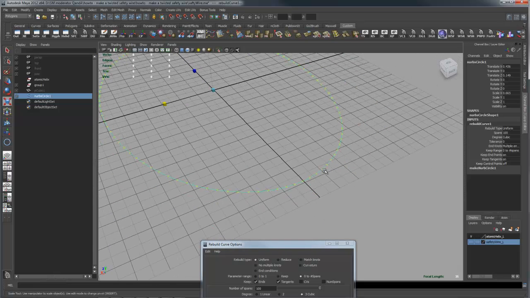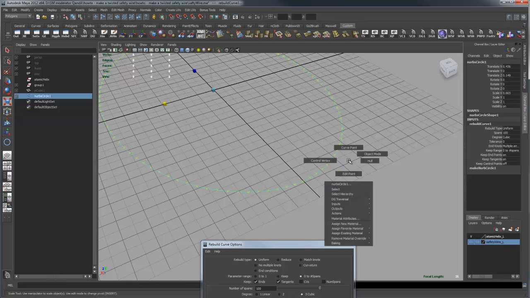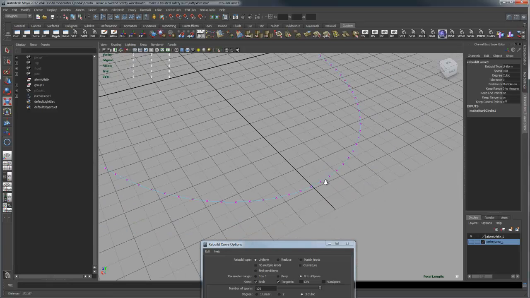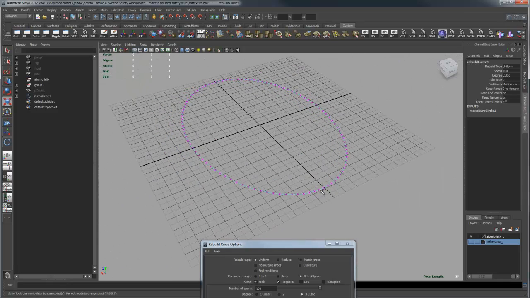So the next thing I need to do in this process is find out where the start and end of this curve is. You do that by holding down the right mouse button, going to Control Vertices, and you're going to look for a box and a U. The curve starts at the box and goes in the direction of the U. So this NURBS curve starts here and goes in this direction all the way around.